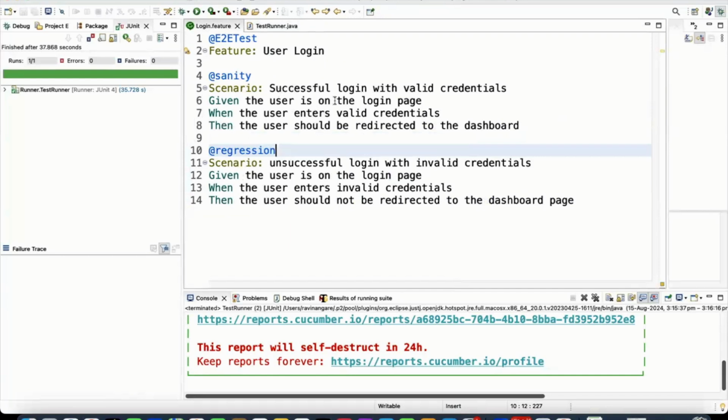The first one is the valid credential scenario for successful login, and the second one tests the negative scenario. The negative business statement is unsuccessful login with invalid credentials. If we use invalid credentials, then the user is not logged into the system, so we get the error message or we are not navigated to the dashboard page.